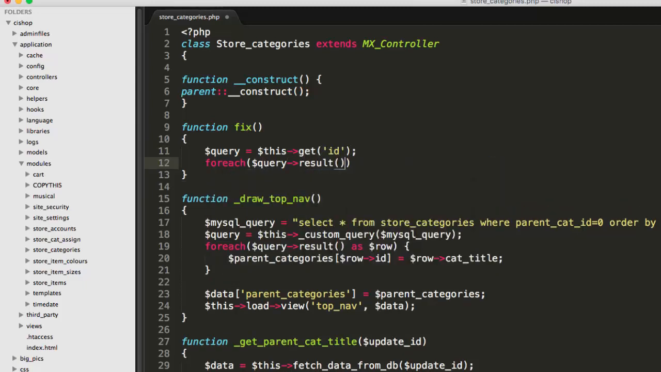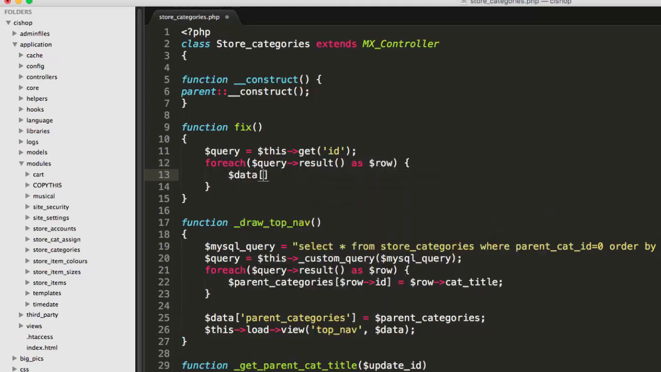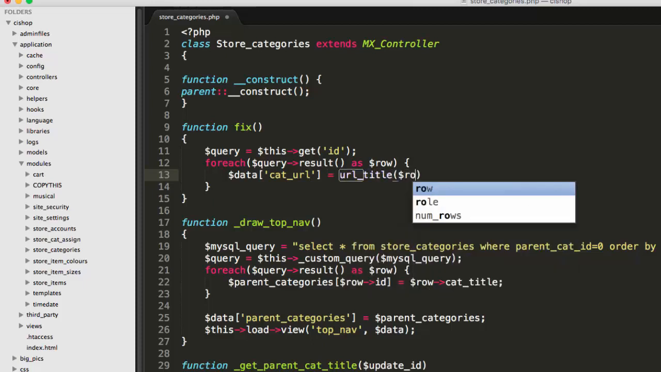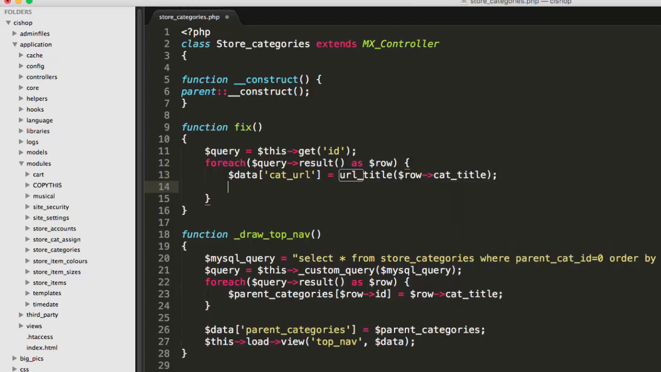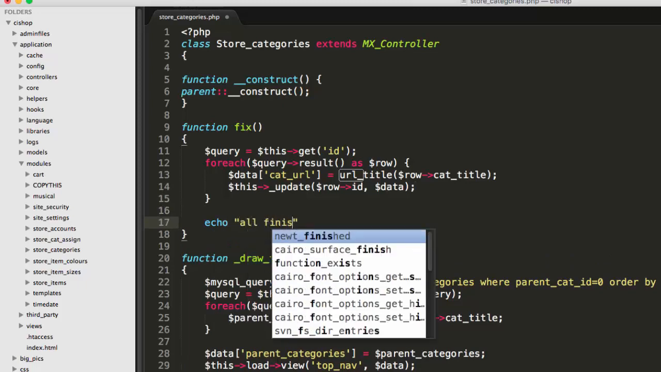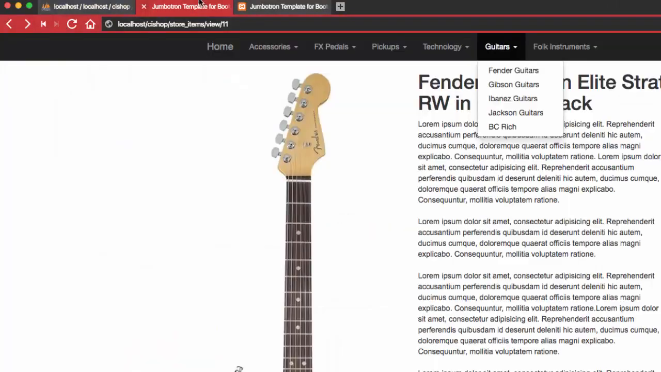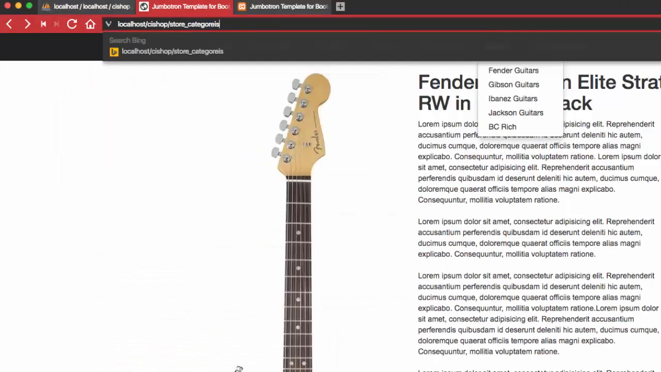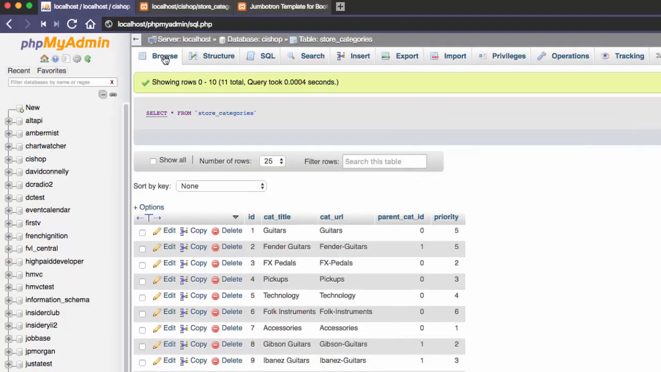It then goes through everything like so, and then it says data cat URL equals URL title row cat title, and then we're just going to say update, and then it will update on that ID, and it will update the data. And then down here I'll say all finished, like so. So if we now go to store categories /fix, it says all finished. And if we browse, look, we now have all these cat URLs working. They look cool, and that's a good vibe.